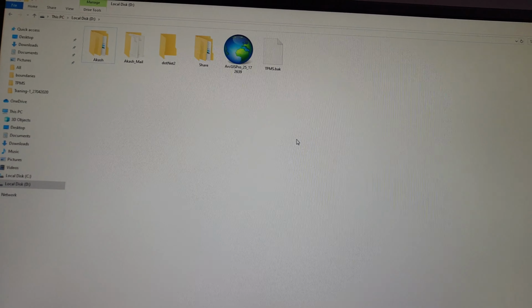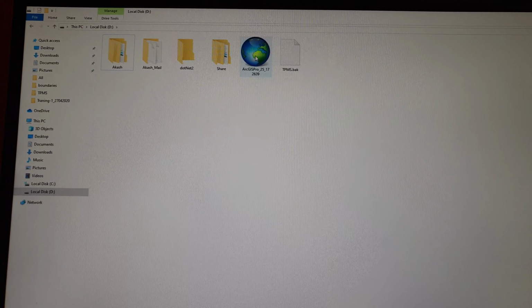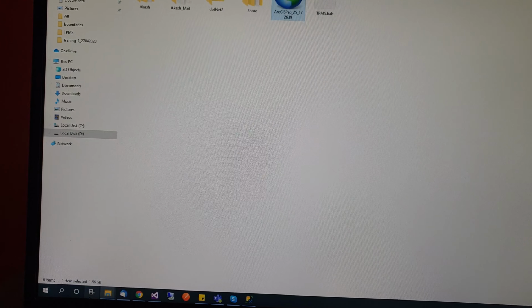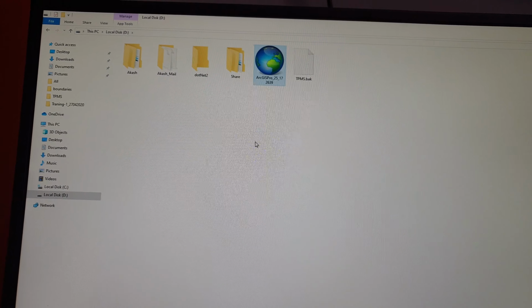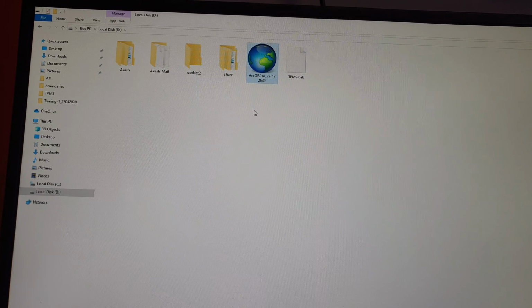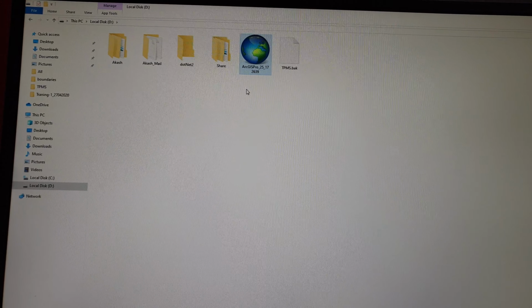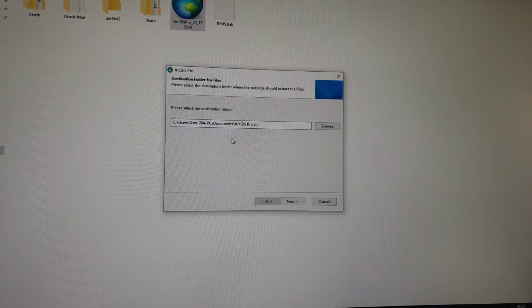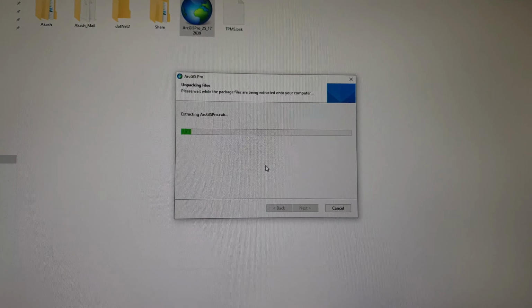Now you can see this is the ArcGIS Pro software setup file, and the size is 1.66 GB. You can get this software exe file on the ESRI site if you have an account. So double click this, and you can first set the destination folder. I successfully created this, and next.